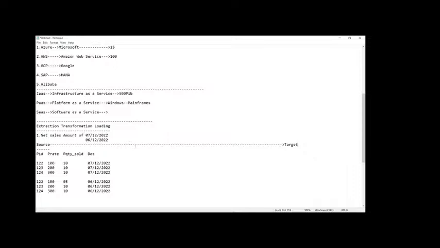Between the source and the target, we apply the process of ETL, which stands for extraction, transformation, and loading. Anyways, you know what is extraction, what is transformation, and what is loading. We know it. Now, guys, let us start the process of ETL. How does it work? So now, extraction.